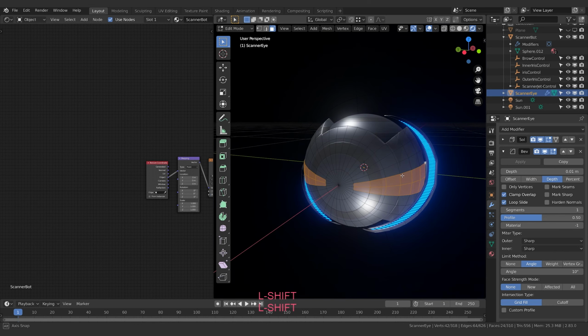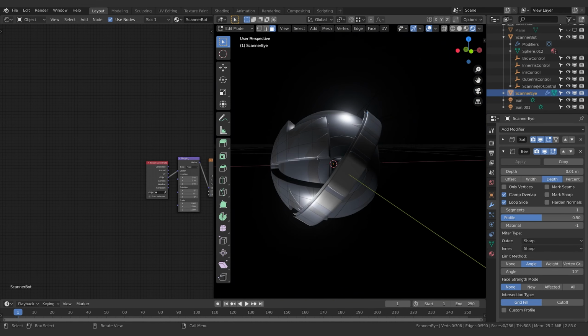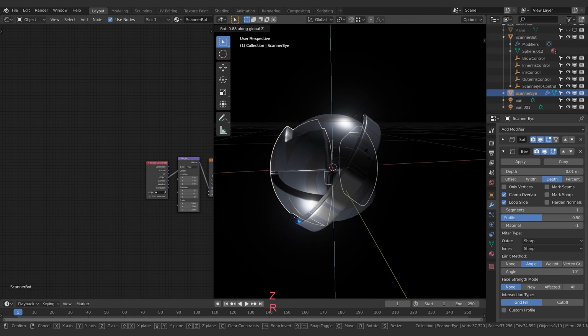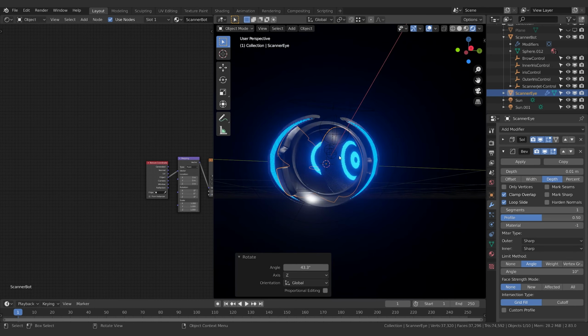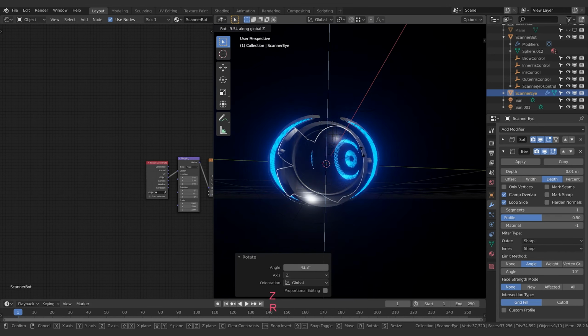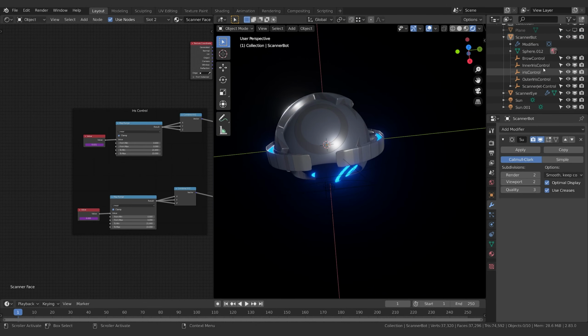Just like that. And I'll hit X to delete those faces. And now we've got these gaps so that when this thing rotates on the Z, you can see it's going to rotate and slot in with this thing. Now, I think we have a little bit of intersection here with this. So we need to scale that guy up.